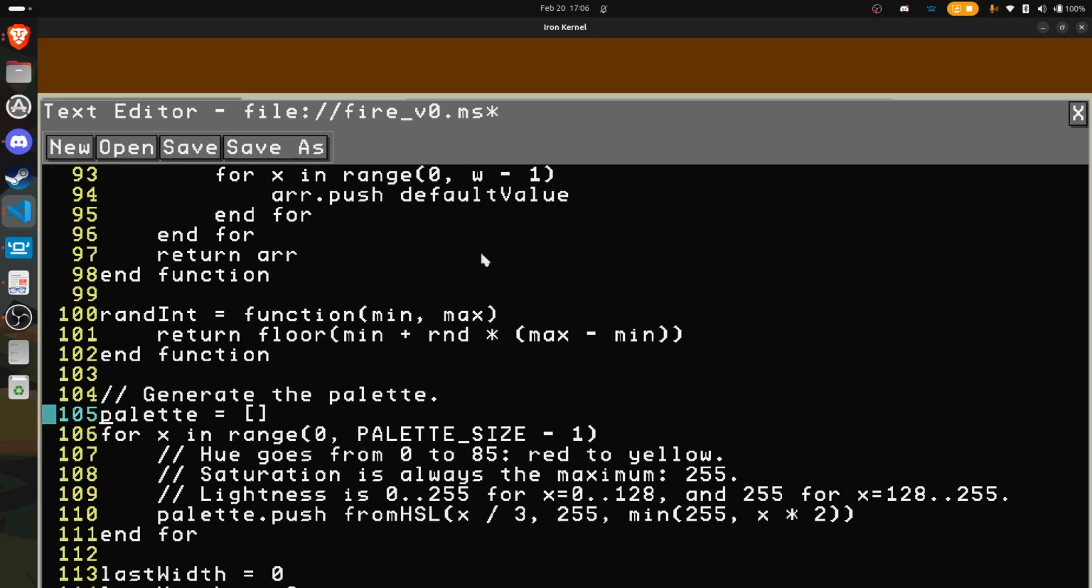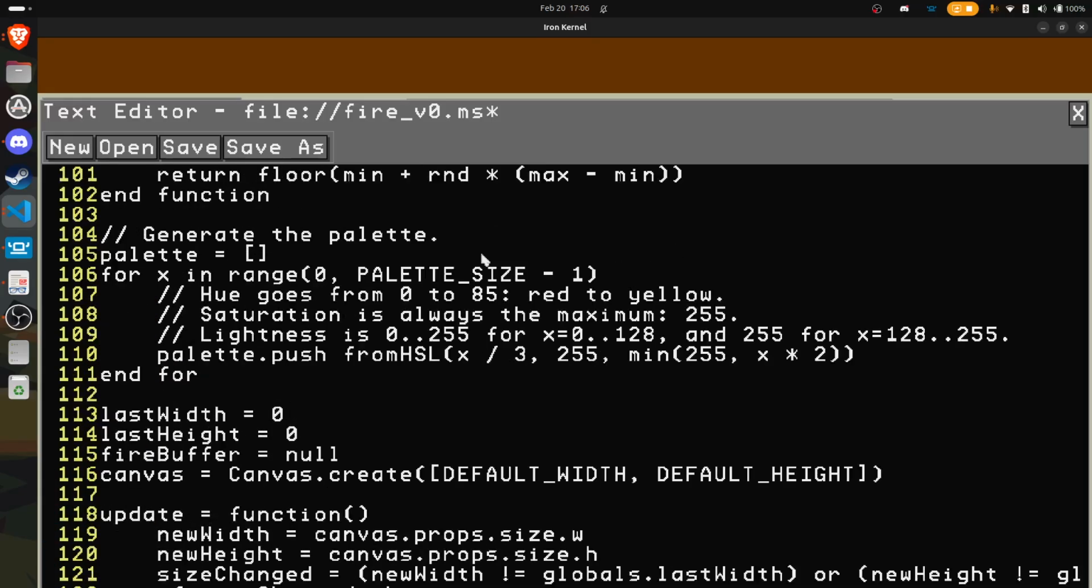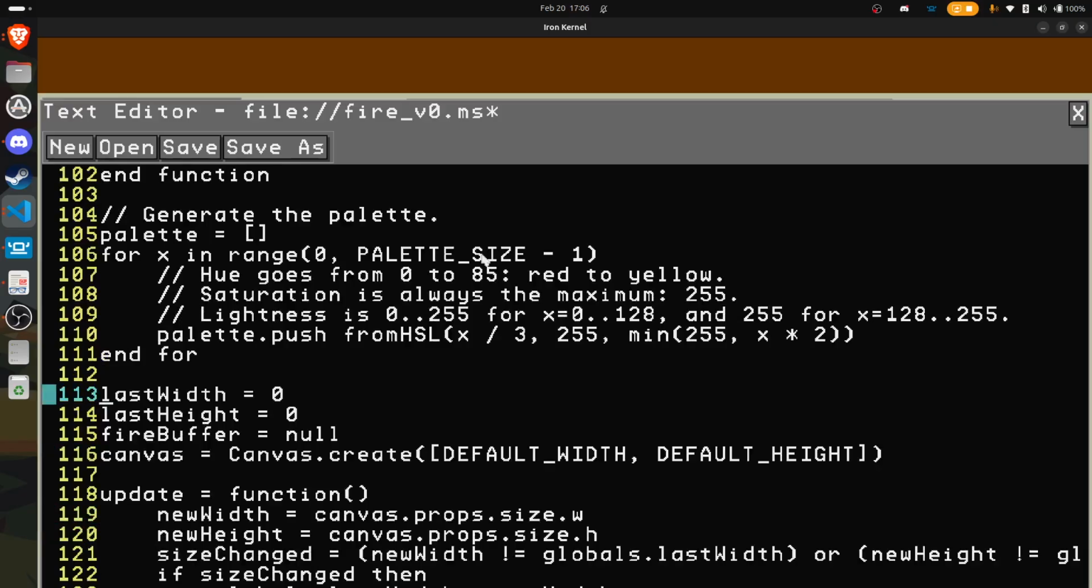Calculating the palette. That's almost directly from the C# code. And we have to track the last width and last height, because if the morph is being resized, those values could change, and there's not really another way to trigger the script to recalculate the size of this fire buffer.